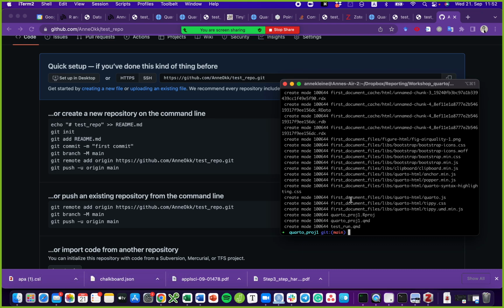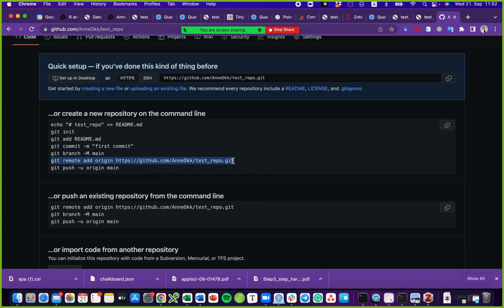And now it's taking a snapshot of all these files. I'm already on the main branch. Branching, yeah, I won't really explain that now, so I don't have to set the branch now, but I would add the remote. It doesn't harm to do this step, but you don't have to do it.